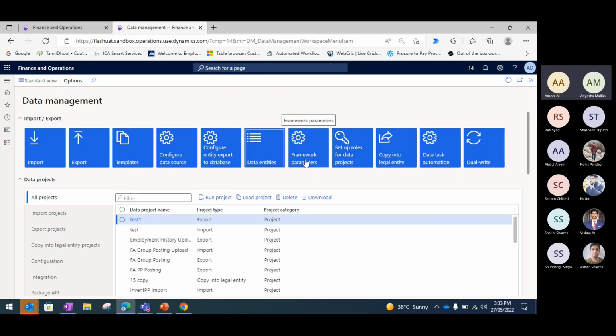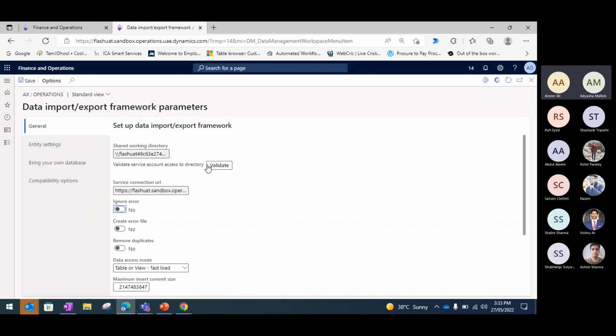Next, the parameters. This is a one-time setup that we will perform before doing any activities. Let me show you the parameters. We will have a shared directory, which has to be there for performing any import or export activities. And this is the connection that will be given by the system itself. When we are creating the environment, we will have a separate server connection URL, which will be helpful when we are giving this entity to a third party application.